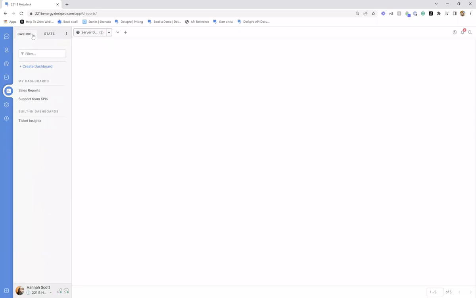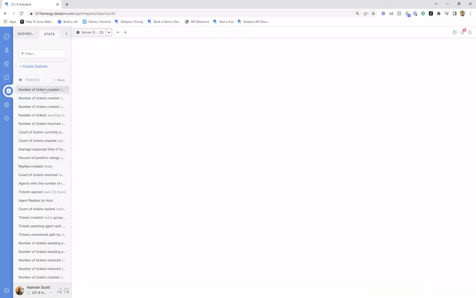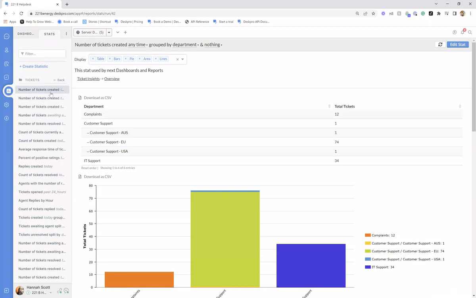And there's kind of two sides to Deskpro's reports interfaces. There's dashboards and then there's stats. So stats are the individual reports that you can run. We give you about 100 to 150 of these by default, covering the whole help desk, so things to do with people interacting with the knowledge base, tickets, SLAs, and essentially you can pull up something very quickly that looks a bit like this.